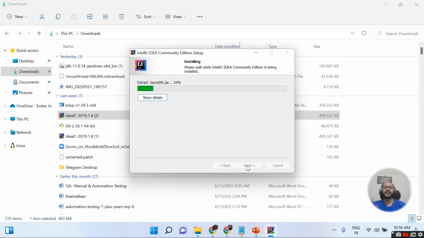Now Git is also integrated over here. You don't need to install a separate Git or a separate version control tool. It is integrated by default in IntelliJ IDEA. Okay, it is taking a few moments, guys. Let's wait for a few seconds.